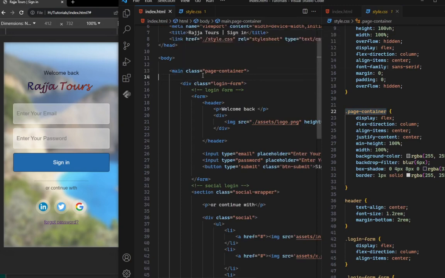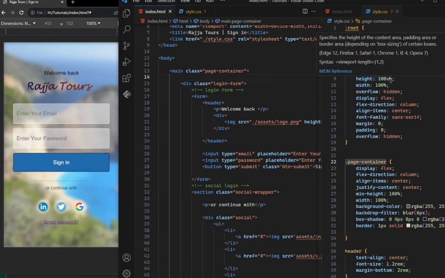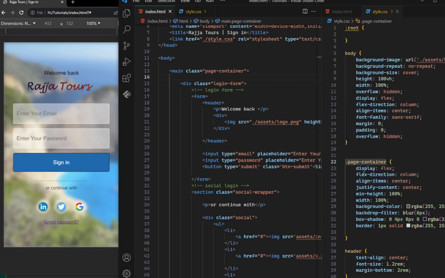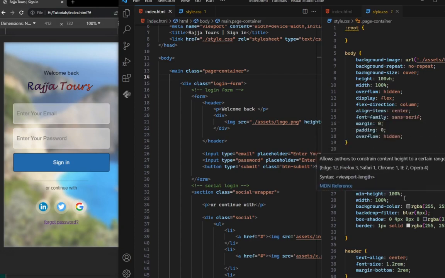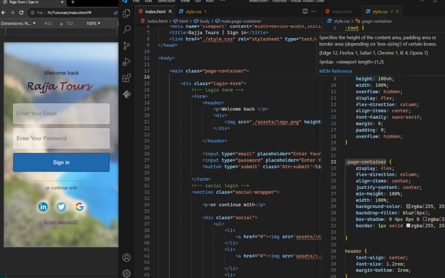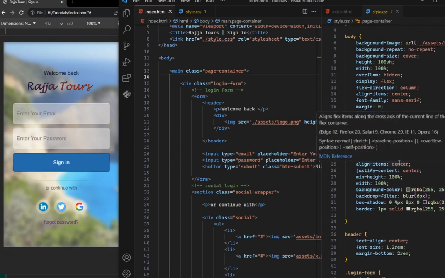This is the body. Okay, we set the body here already to a height of 100 VH, like 100% of the height of the device. So it's going to trickle down to the page container. So the 100% means the 100 VH of the body or the parent element.